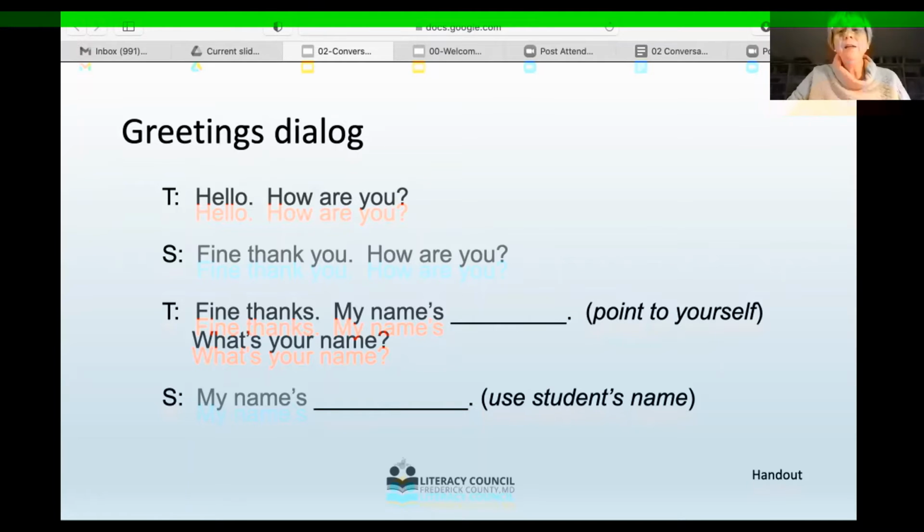I would repeat that and do that again, and then move on to the third step.